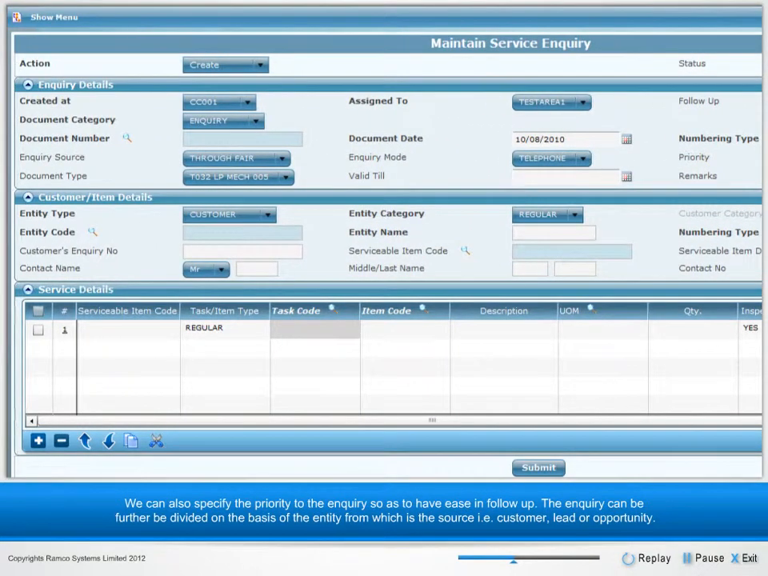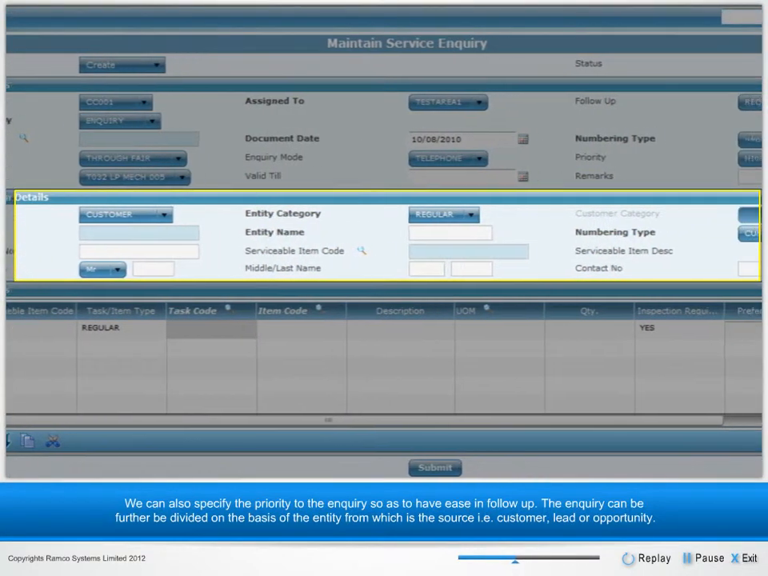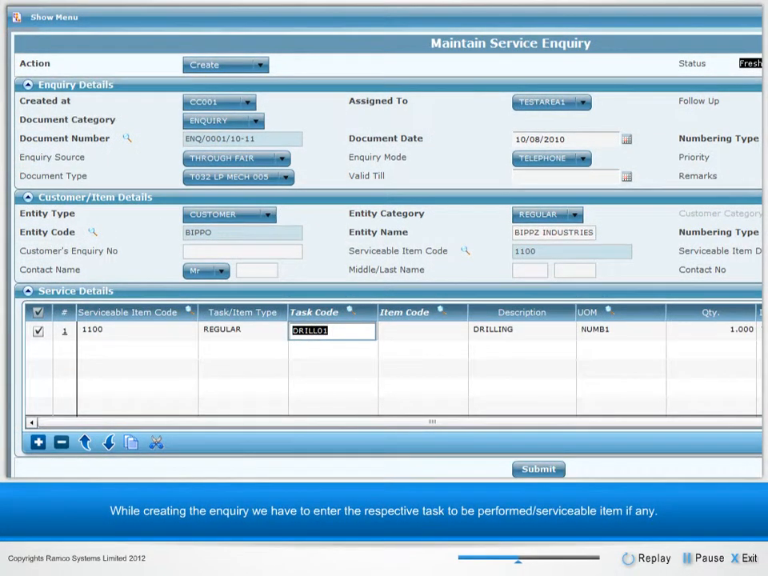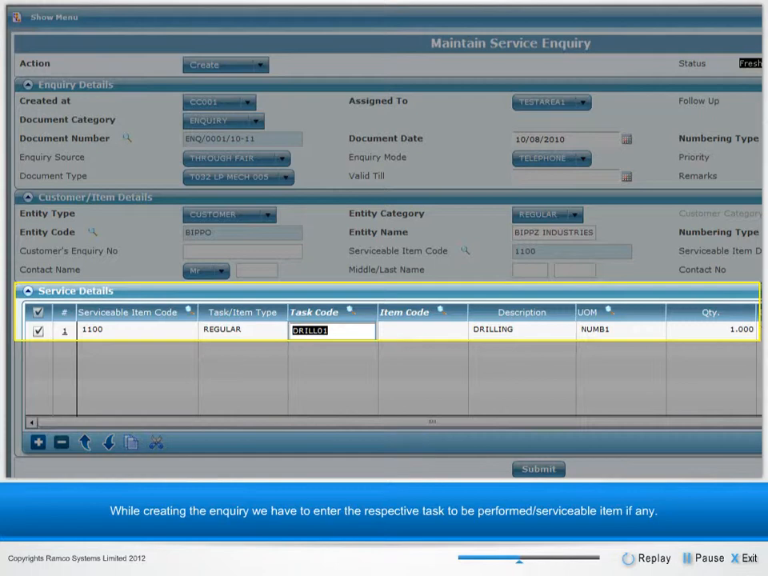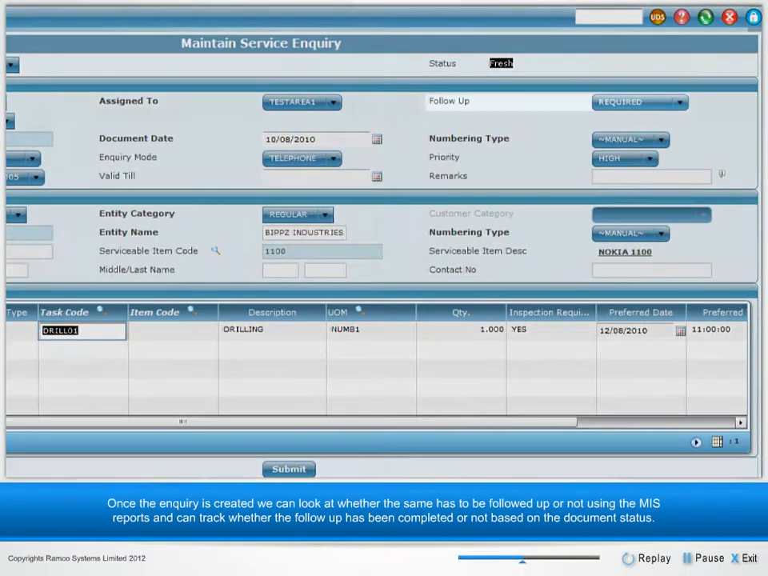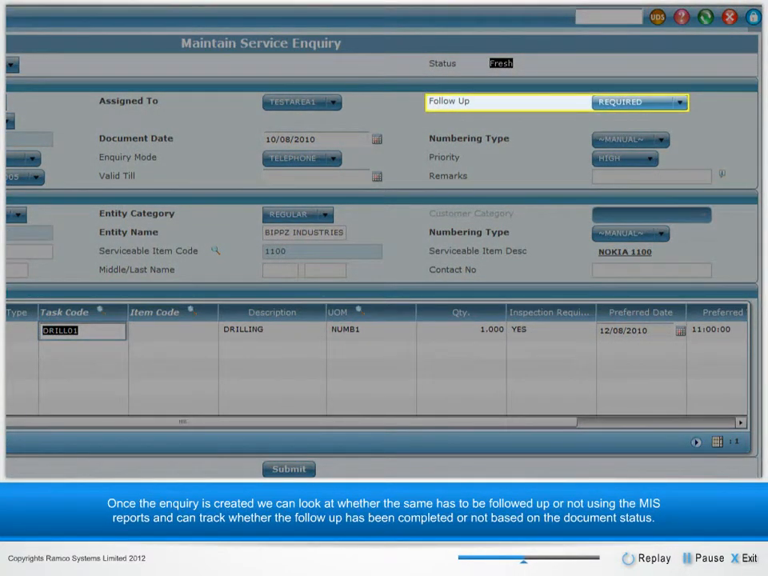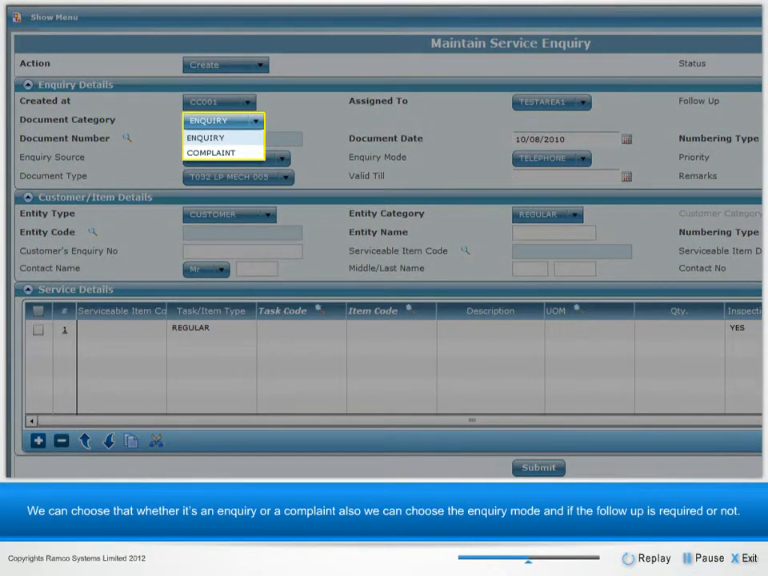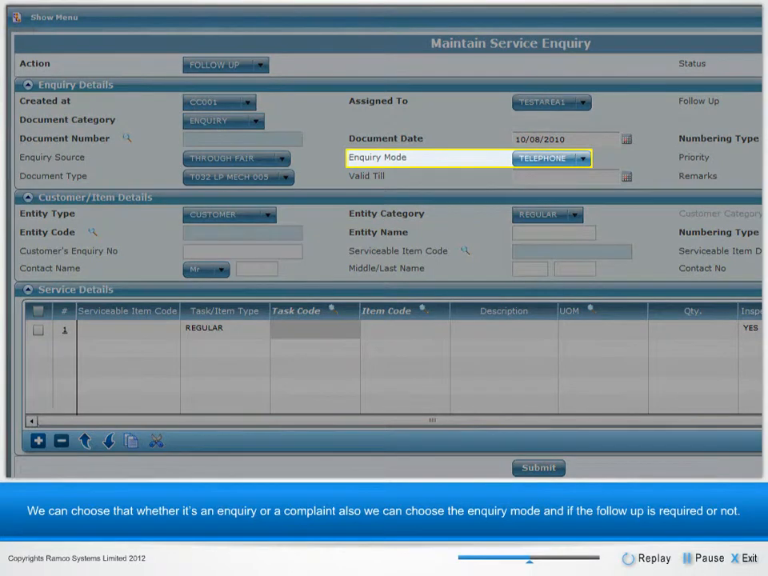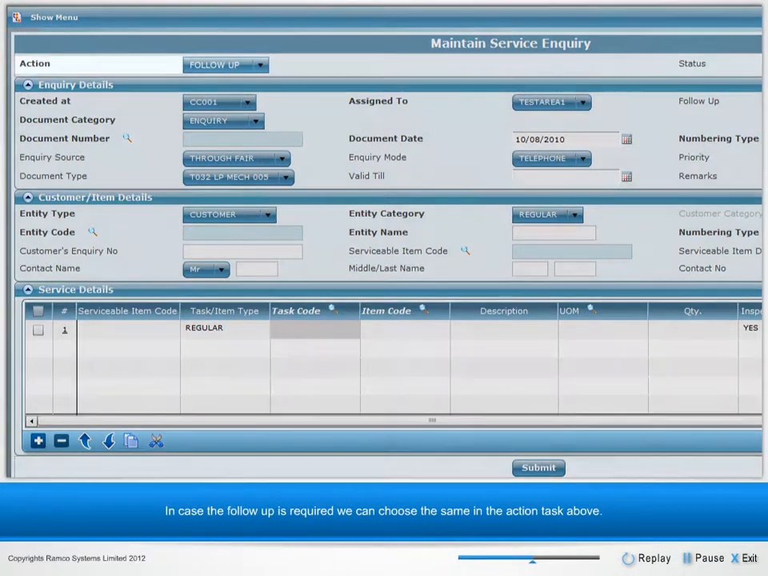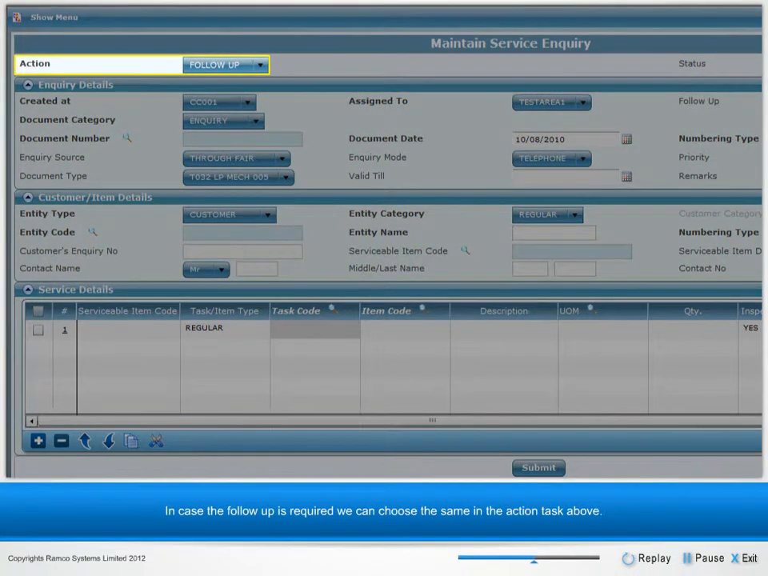The enquiry can be further divided on the basis of the entity, from which is a source, that is customer, lead, or opportunity. While creating the enquiry, we have to enter the respective task to be performed, or serviceable item if any. Once the enquiry is created, we can look at whether the same has to be followed up or not, using the MIS reports, and can track whether the follow-up has been completed or not, based on the document status. We can choose that, whether it's an enquiry, or a complaint. Also we can choose the enquiry mode, and if the follow-up is required or not. In case the follow-up is required, we can choose the same, in the action task above.